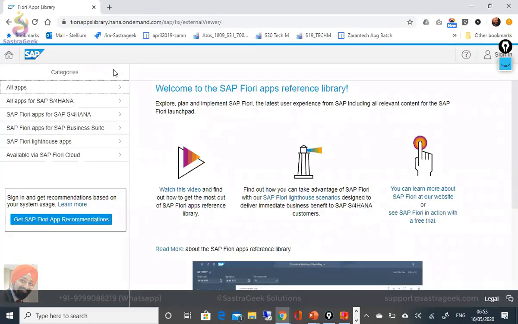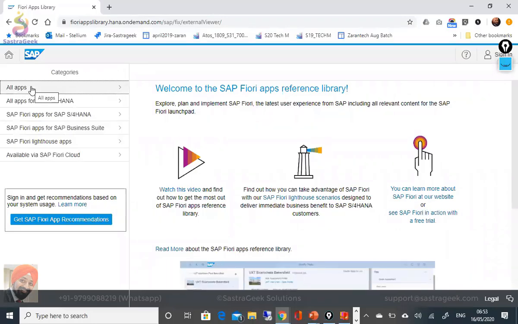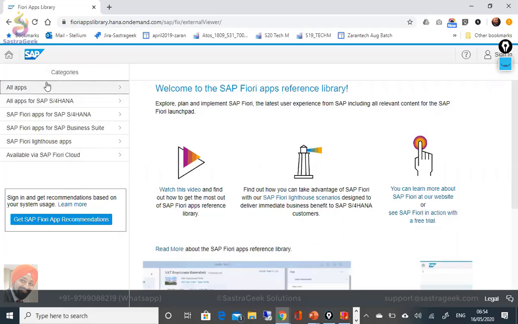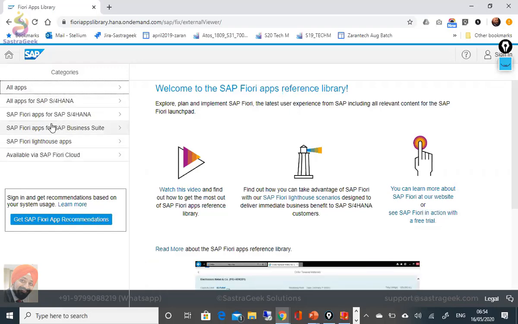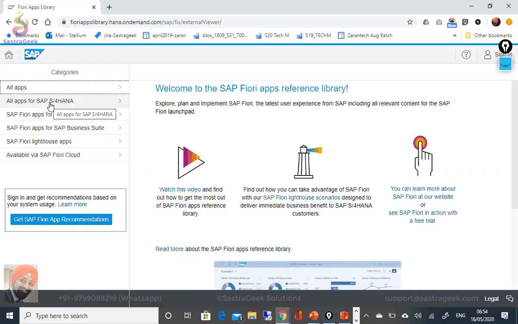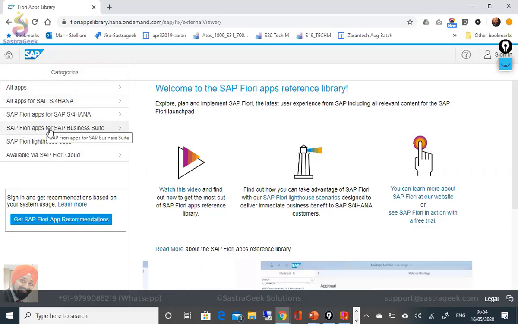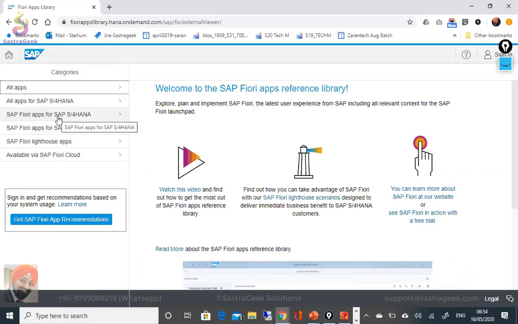So here, when you come on the left-hand side, you can see all applications for S4HANA. This is the navigation path on the left-hand side. You can go to multiple places to find the application. We are here for SAP S4HANA applications. Here we also have Fiori applications for SAP Business Suite, that is basically your ECC related applications, and the Fiori applications for SAP S4HANA.